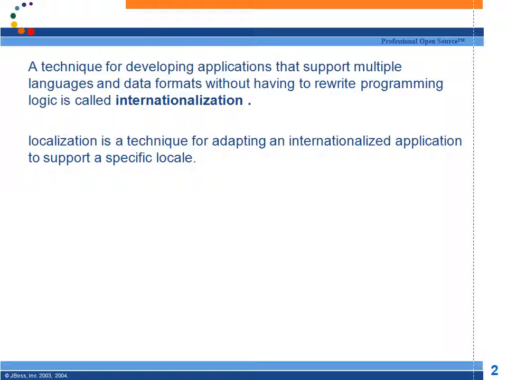Localization is a technique for adapting an internationalized application to support a specific locale. Like English. English is spoken differently in the UK and differently in Spain. US English is different. India English is different, right? So the English language is the same, but according to the country, you may want to show different things.